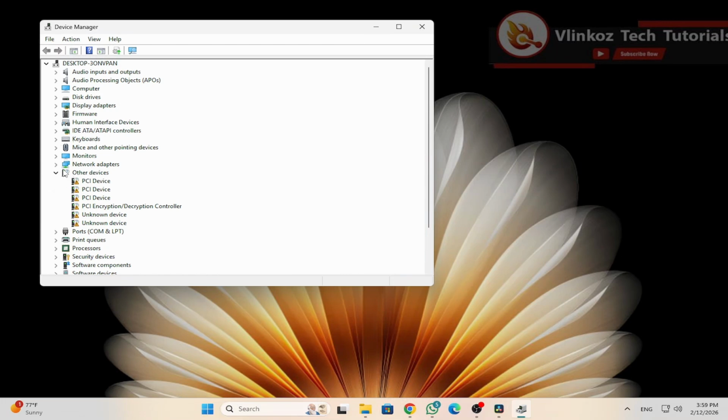Now, to identify your Intel processor generation, expand the Processors section and make a note of the generation your CPU belongs to, for example, 13th generation. This information is crucial for selecting the correct driver. Once you have this information, you can close the Device Manager window.